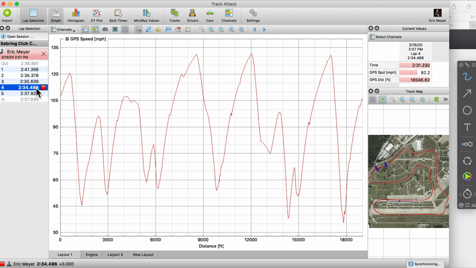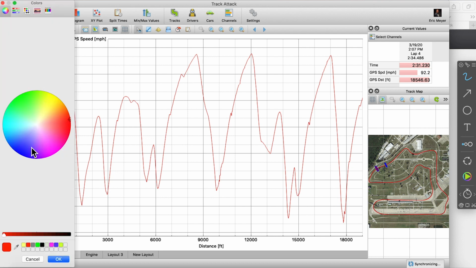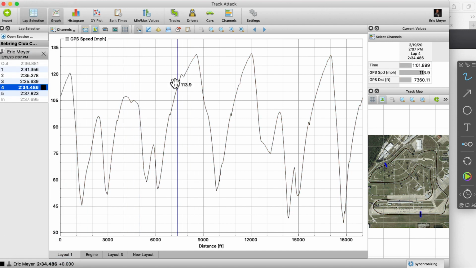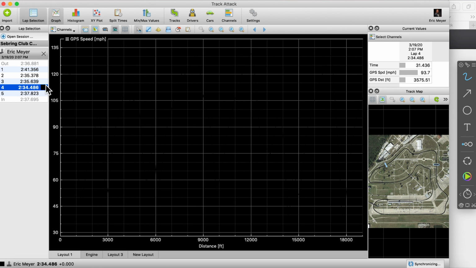This little red box, if we double click it and we want to see a different color, more contrast for this black lap, we can do that. We can also do this. Do you see this one right here? This little black one right here. Boom. Now our black lap is hidden.